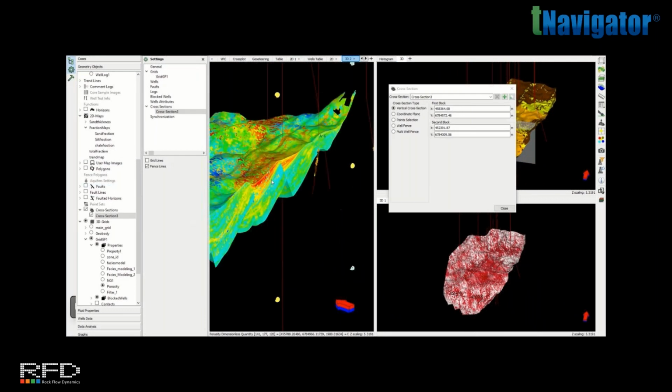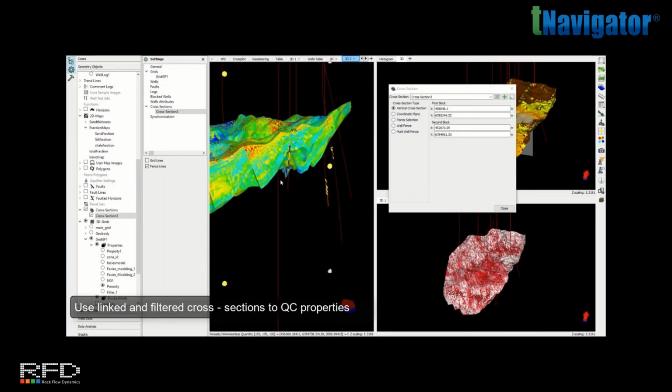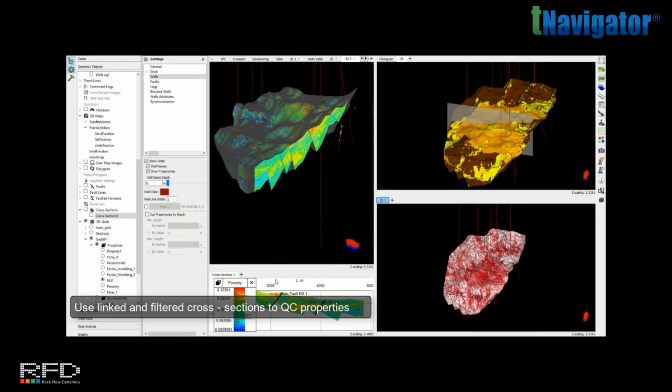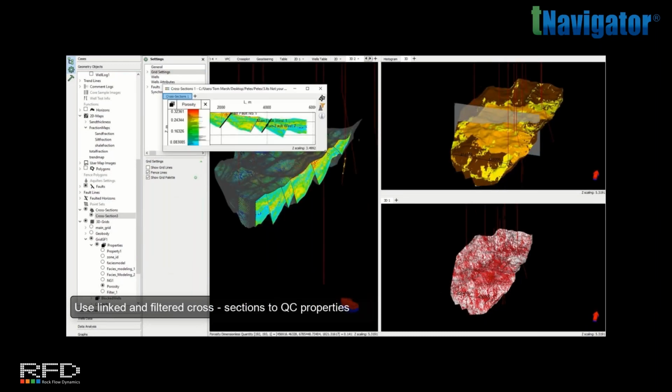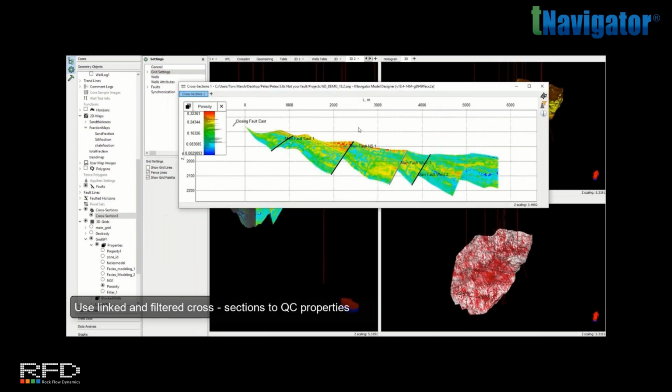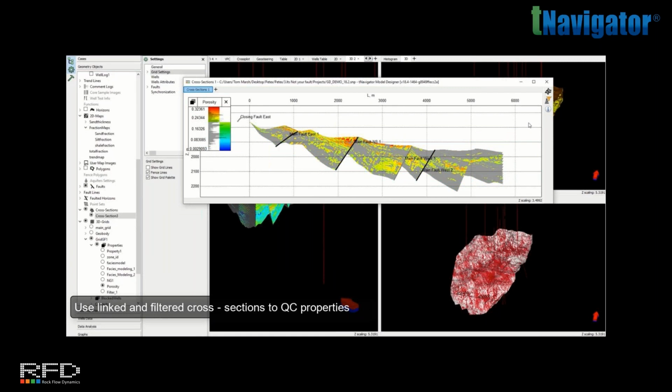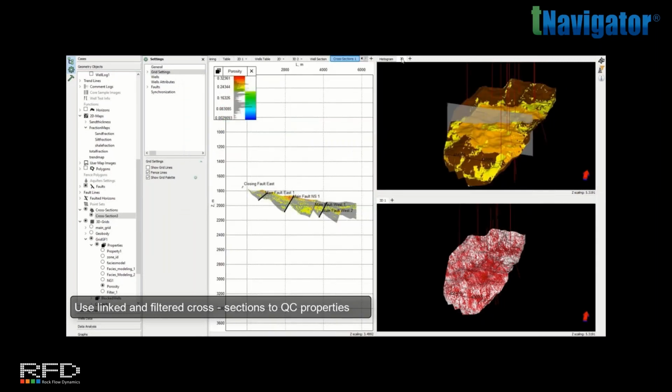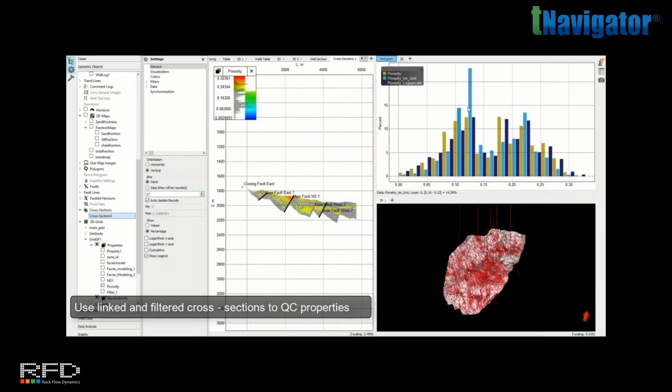So you can see the different properties within our models here within three separate 3D windows. And then using a cross-section tool, we can start to QC against our 3D window. We can start to QC the properties that we've applied to our model. And again, using a histogram window, we can QC this effectively using our data analysis tools that we have available.